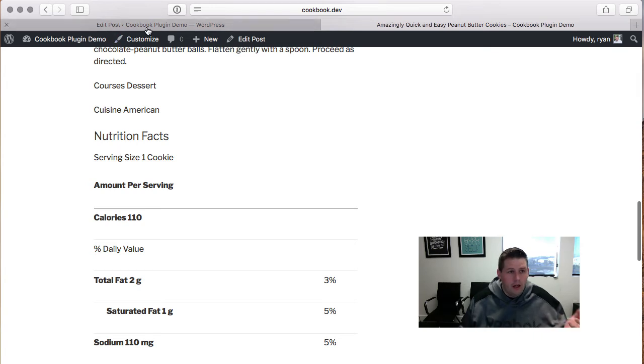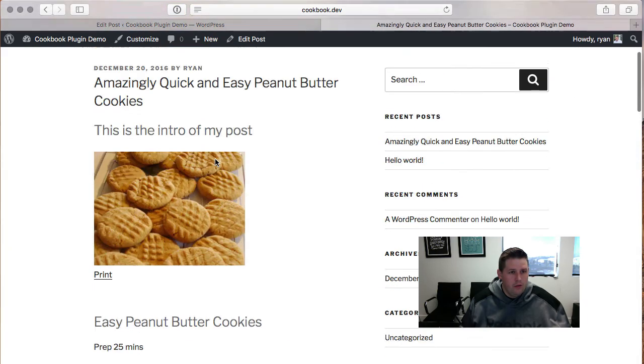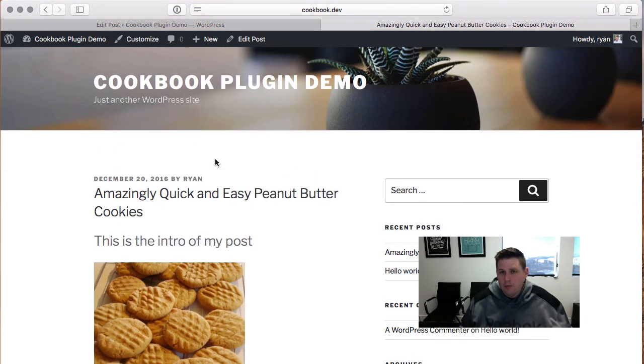So we have fixed the problem with leaving a bunch of shortcodes in your content, and now even if you ever decide to move away from Cookbook, all your recipes and data are going to be totally intact.